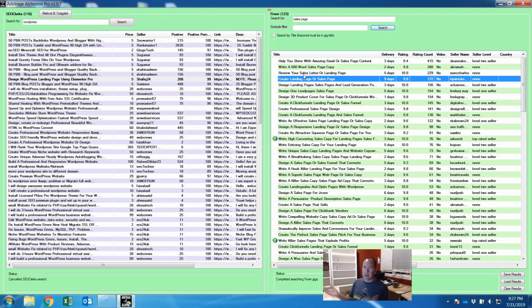There's all kinds of uses, right? But let's just focus on the main things that the software does, and I'll show it all to you. So we're in method A. You can click this button to go to method B, which involves Craigslist, like I mentioned. The idea here with Arbitrage Alchemist is all about arbitrage, right?